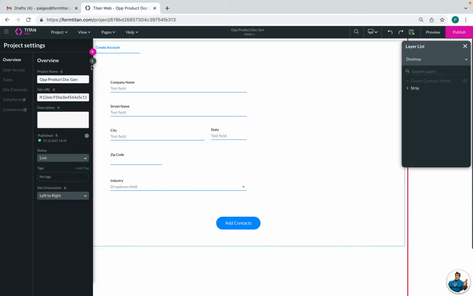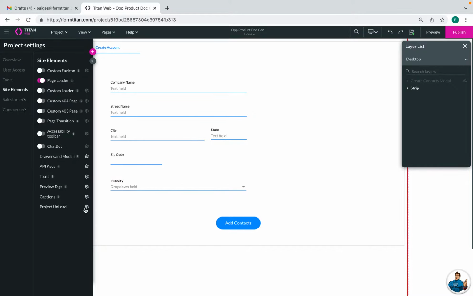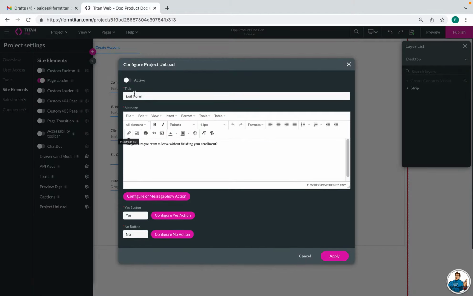So we can go to the settings wheel, go to site elements, go to project unload, and this is where we can activate it. I'm just going to call it exit. And so I said, are you sure you want to leave without finishing your enrollment?